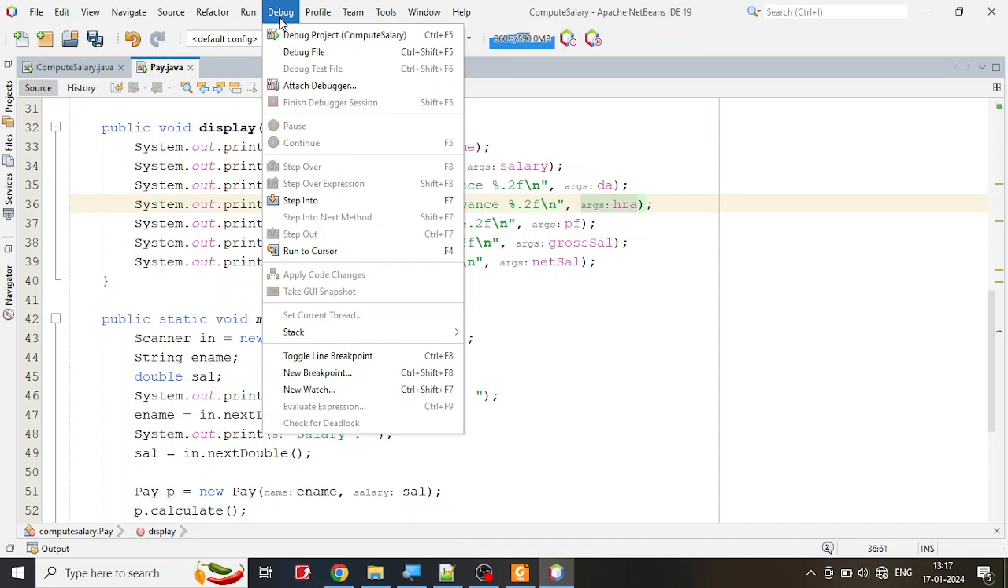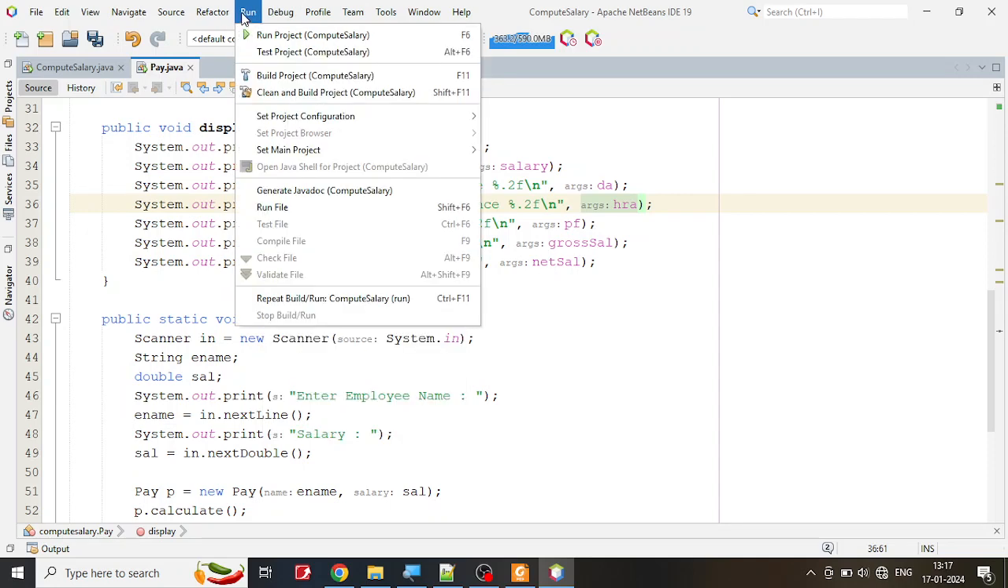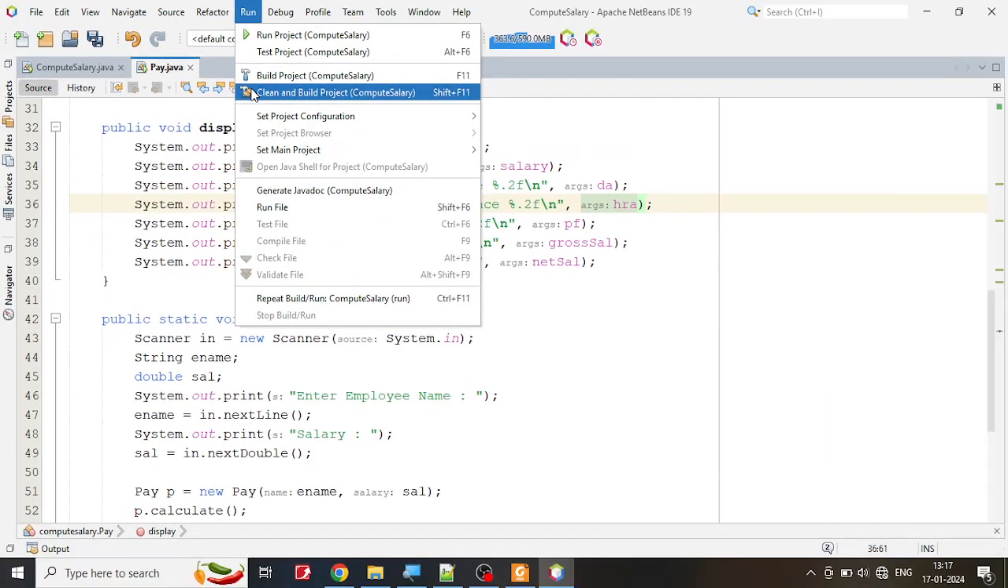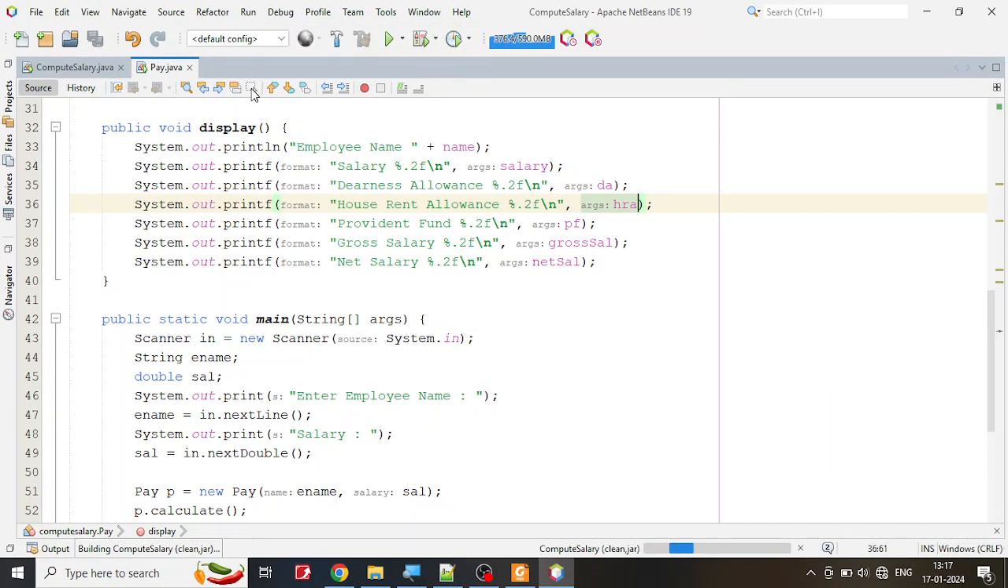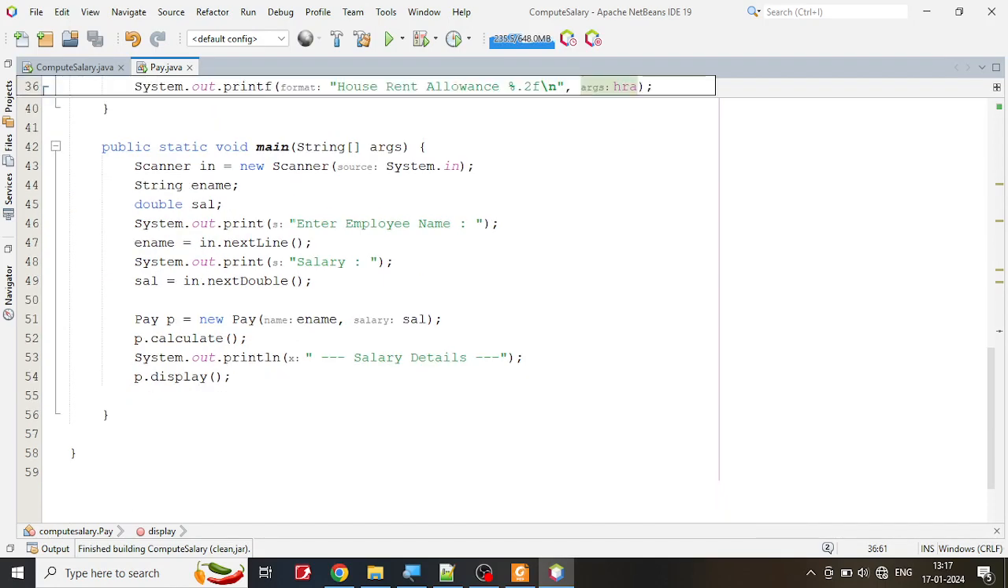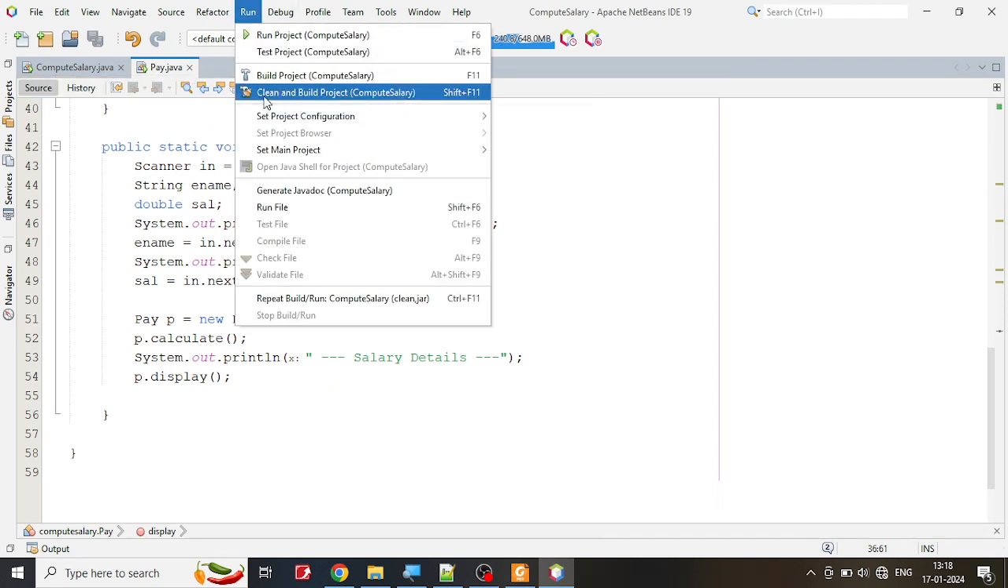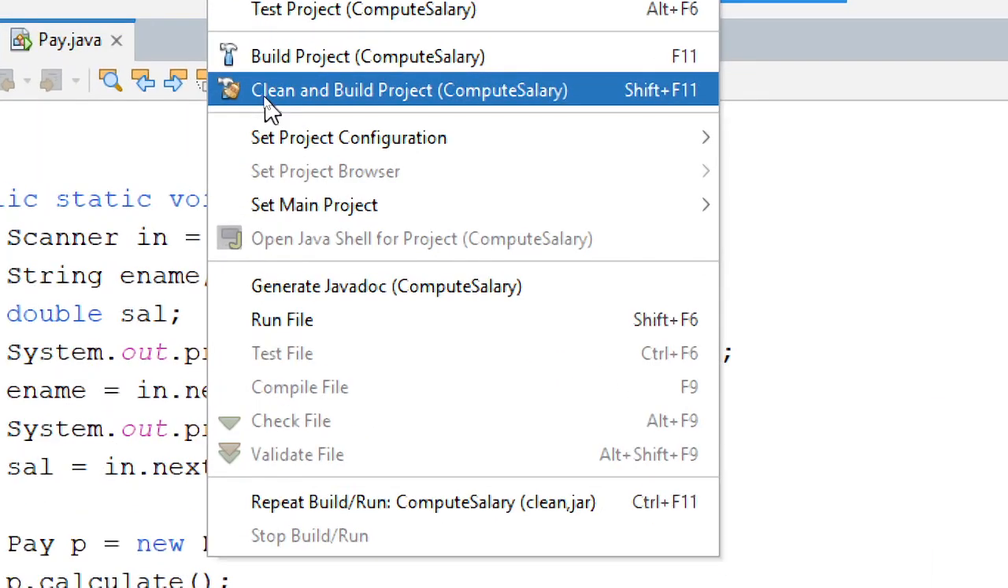In my case, I'm clicking on run and clean build this project. In your case you don't have to do it. Suppose you're not getting the update, then please do it. What I am experiencing now is that it is not recompiling on its own, so I'm forcing it to compile. If this is the case, then only go to run and clean build this particular project.